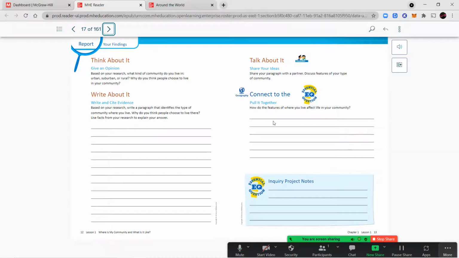Now for the end of this lesson, for page 13, how do features of where you live affect life in your community? So think about the different resources and the different things in your community to answer your question on page 13. That will take us to the end of lesson 1.